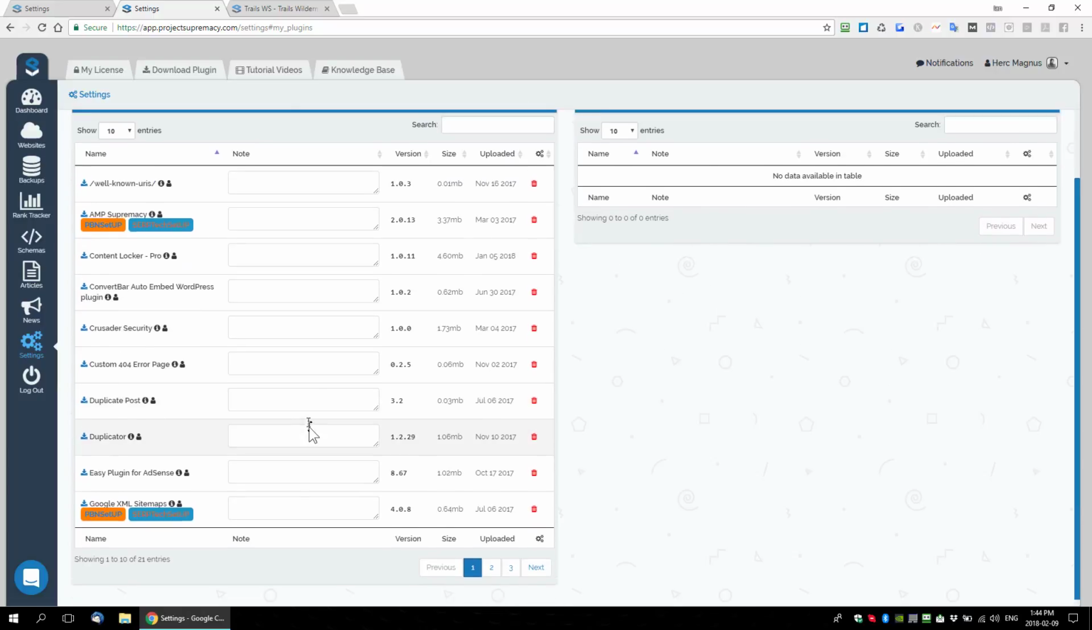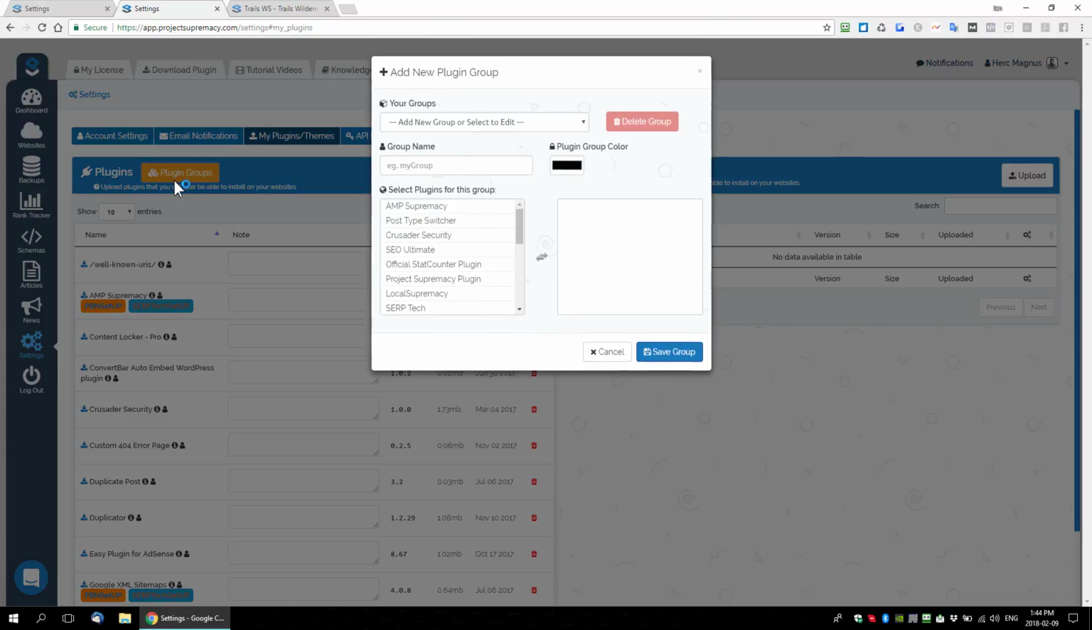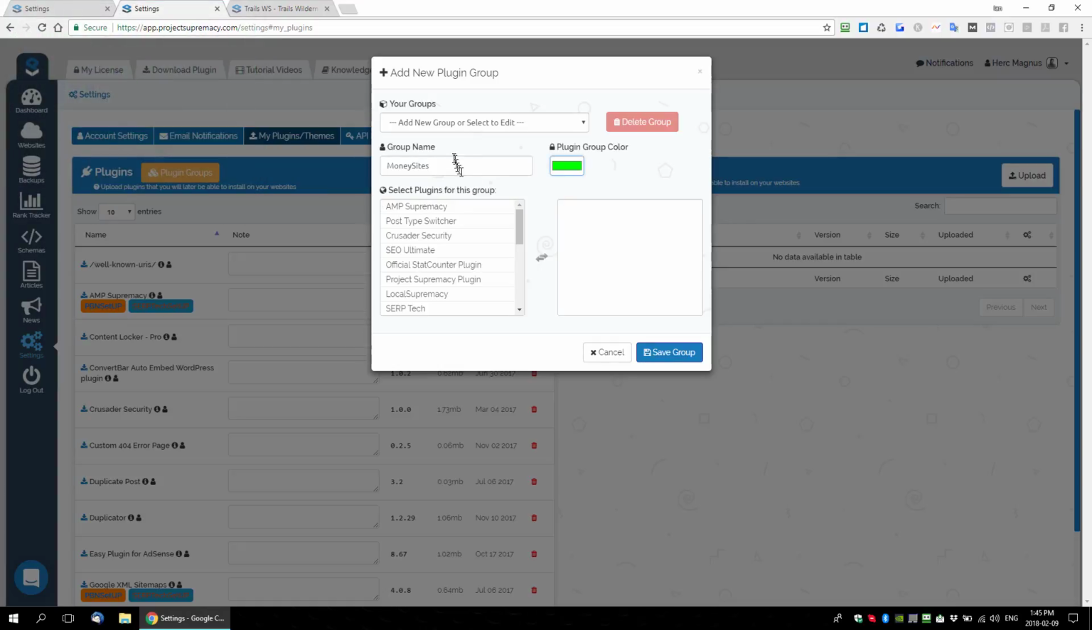And once you have a bunch of plugins, now we're going to do to plugins what we did to our websites, where we're going to create certain types of groups. So let's say, for instance, I'm going to open up our plugin groups, and now we can create groups. Say I want to create a certain set of plugins that I like to upload to all my money sites. So I'm going to create a group called money sites. And then we can create a color for that. Obviously we would want to do something like a green because that means money. And then I'll click OK.